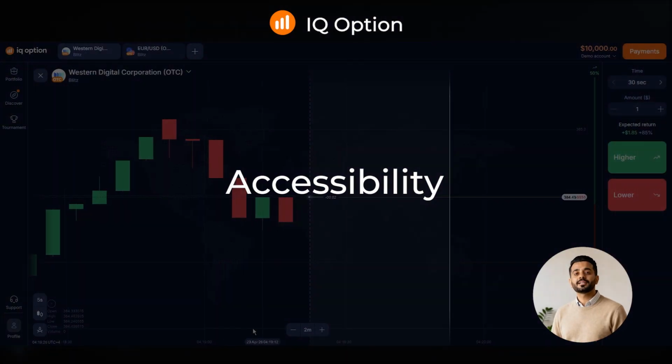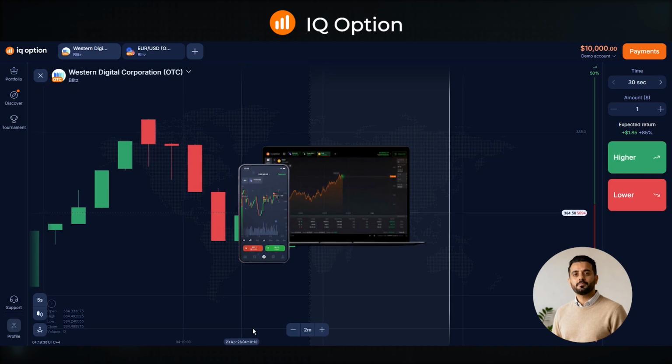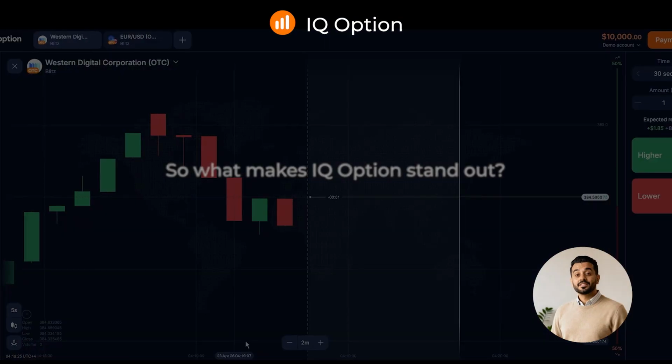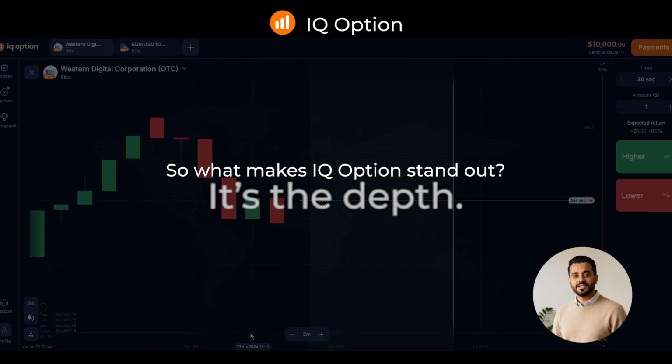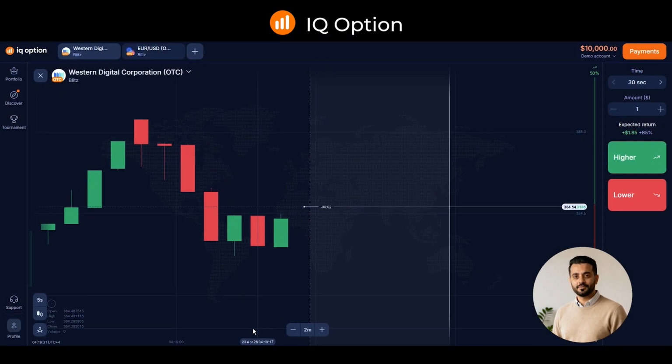Another important point is accessibility. IQ Option works well on both desktop and mobile, but it feels more comfortable on a bigger screen because of the number of tools. So what makes IQ Option stand out? It's the depth. You can start simple and then gradually use more features as you get more comfortable.